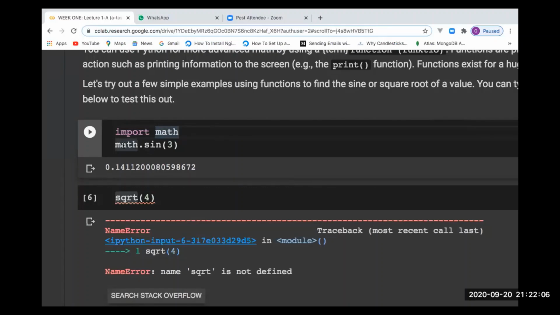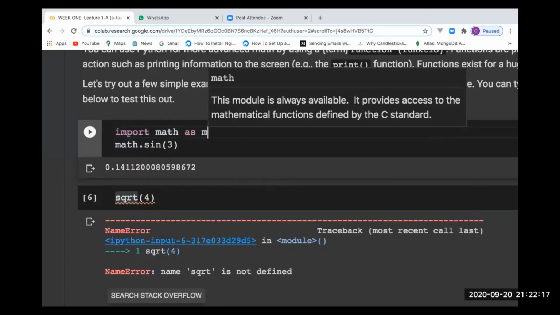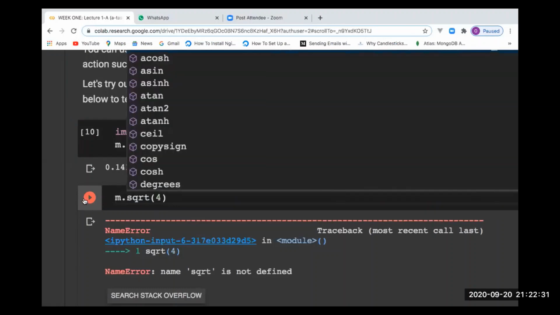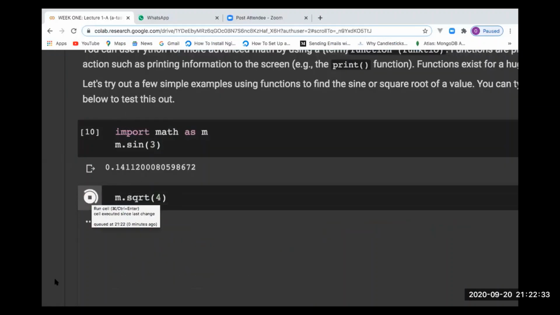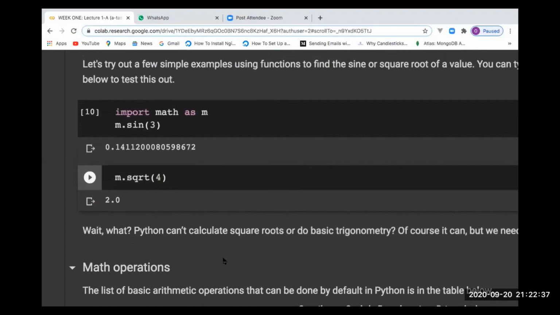So if I want to import it, maybe I don't want to be calling math all the time. What I can do is say import math as m, so that if I want to use it here, I will just say m dot sine 3. It gives me the same result. The same thing with square root. I will just say m dot sqrt of 4, and it will give me 2. So this is how it works.